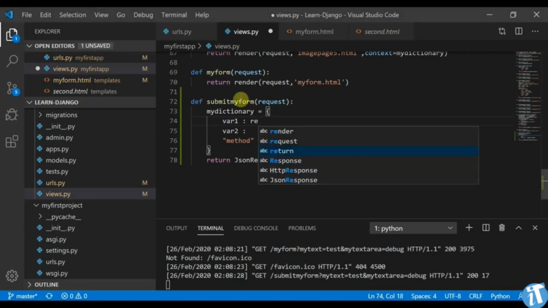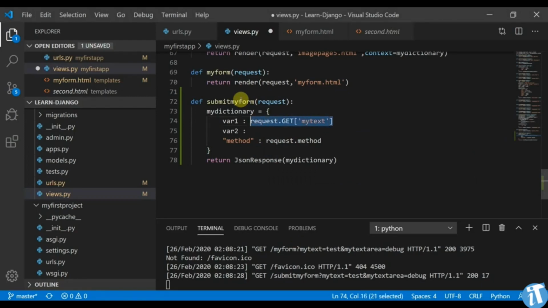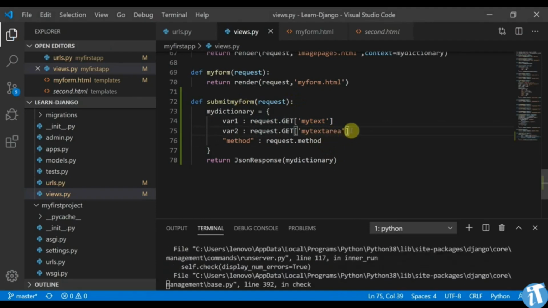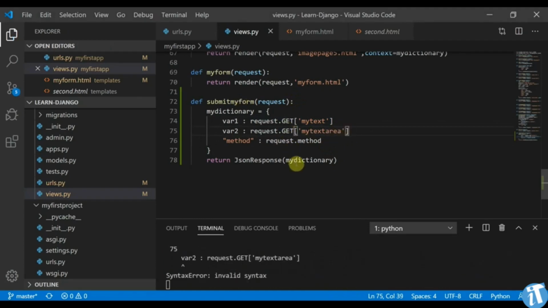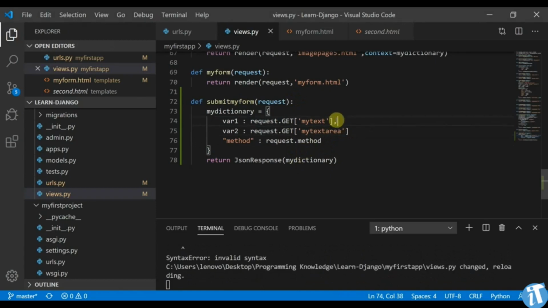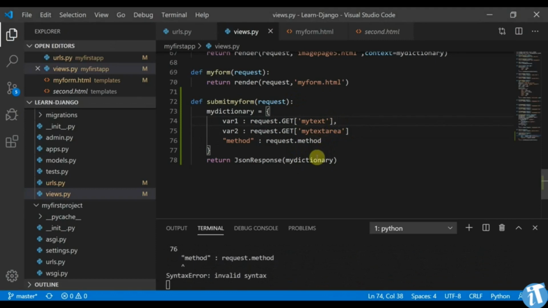How can you use these values? request dot get, and the first is my text. This is the variable I'm referring to, and another is my text area. Now I'll do one thing. I'm missing a comma sign, so that's why it's showing me an error. Now this is pretty fine. Request dot, I'm also missing a comma sign here. Now it's fine. Now I'll move to my form.